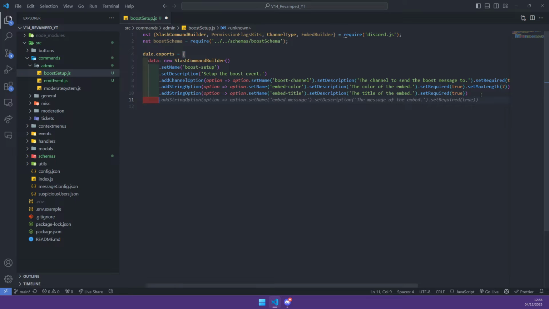Next up, we need to get an embed message and the message itself, and the descriptions are the message of the embed, the message to send in the embed, and then we're going to set the description of the name string to just the message to send.